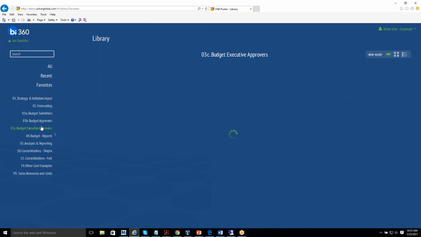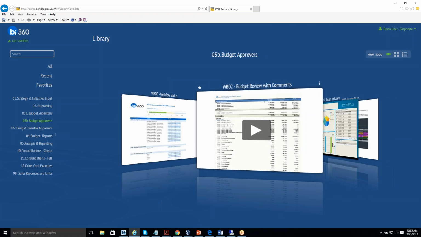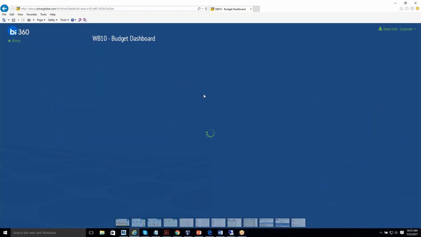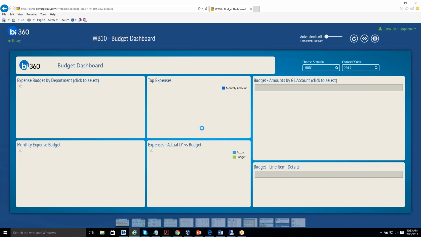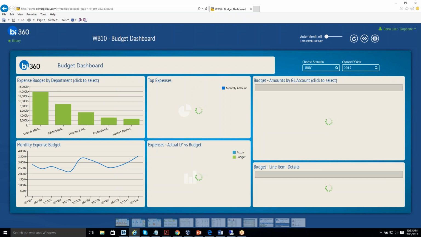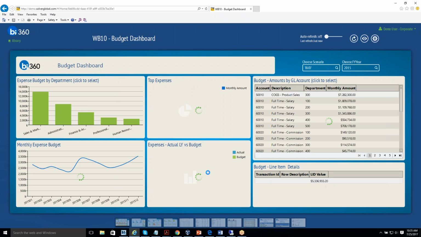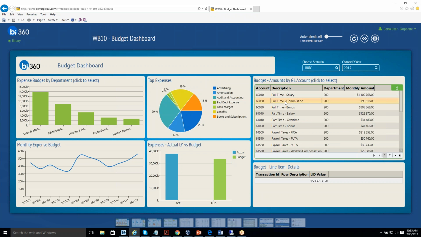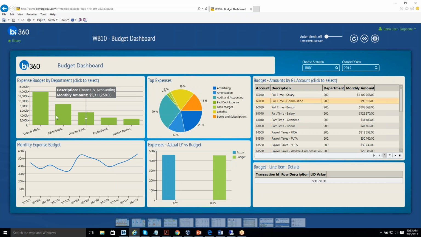Same thing here. From the approver's perspective, maybe they want to see a quick dashboard, and these are actually quite useful for getting people to interact with their budgeting process more. You have your total expenses, and you can really just click, and you can see all of the data change as well. If I no longer want to see salary for this account, maybe I want to see commissions, click, and I can see how the actual budgets are trending, and how they trend by department.